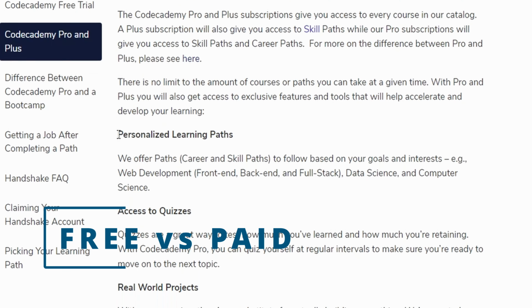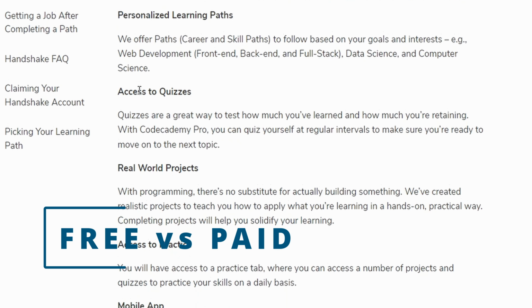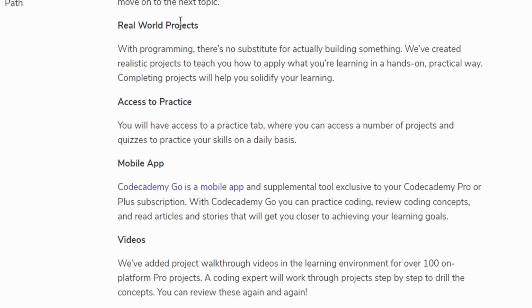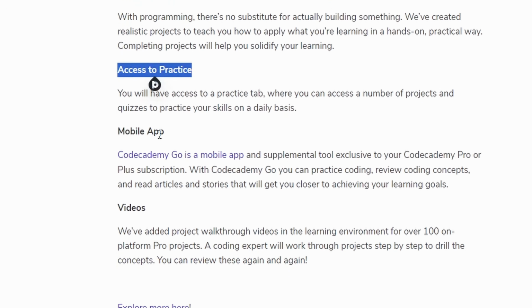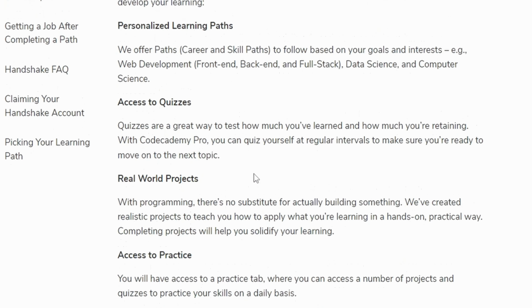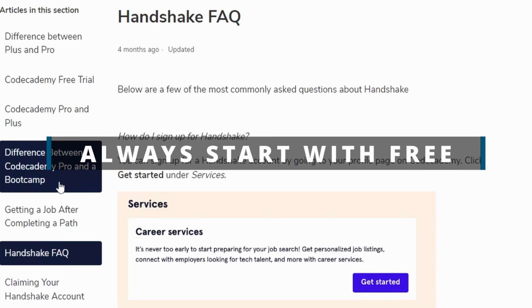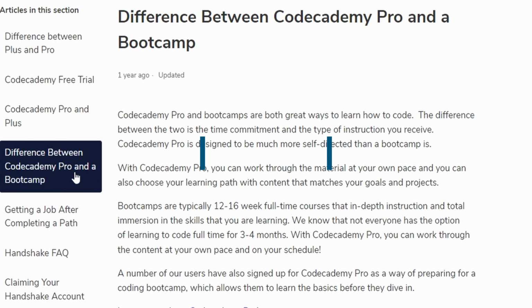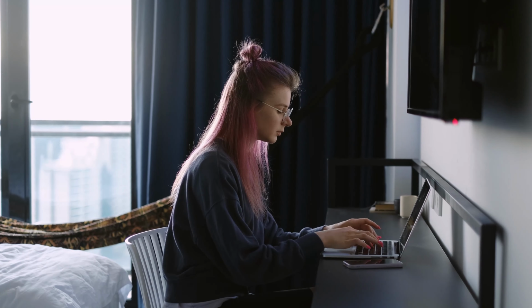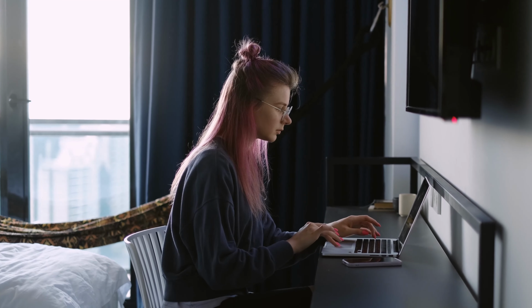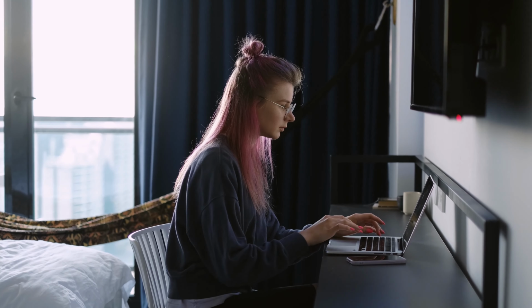I guess in the paid one, you'll get personalized learning paths, access to quizzes, real-world projects, access to practice, the mobile app, and videos. I would say if you doubt it, always start with the free, no matter what the product is, unless you are in a real rush, and you shouldn't be. Quizzes and projects are good from the paid version because it's good for your knowledge. It's like a check for your knowledge.